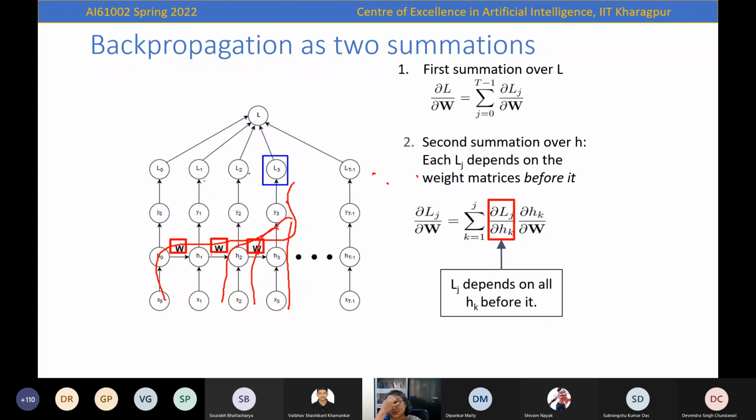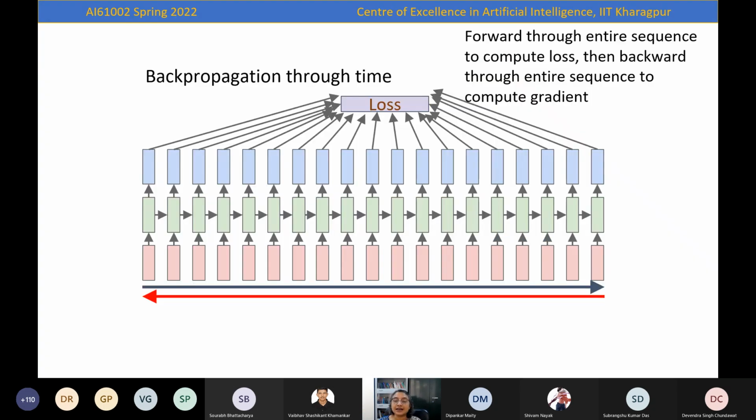This gives rise to a difficulty: if you are not careful with these weights, there is a problem called gradient diffusion, which we will talk about in the next class. Today I will just end here, saying that in backpropagation through time, we go forward through the entire sequence to compute the loss, then backward through the entire sequence to compute the gradient.